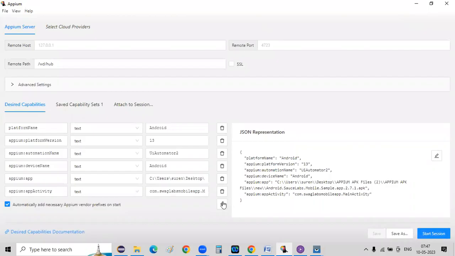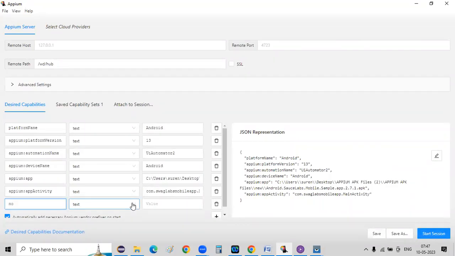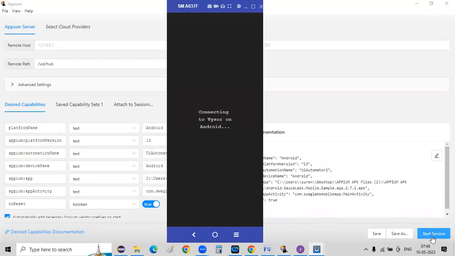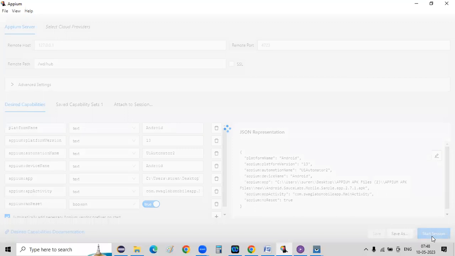So what we are going to do is add a new capability, noReset, and its value is true. Whenever you have given the noReset capability the value true, and you establish a session, it will launch that particular app instance. Of course, it will kill the app, but it will not delete the complete session details. Now let me try to create a new session and see what it pulls up. It should show that particular screen, not the login screen.